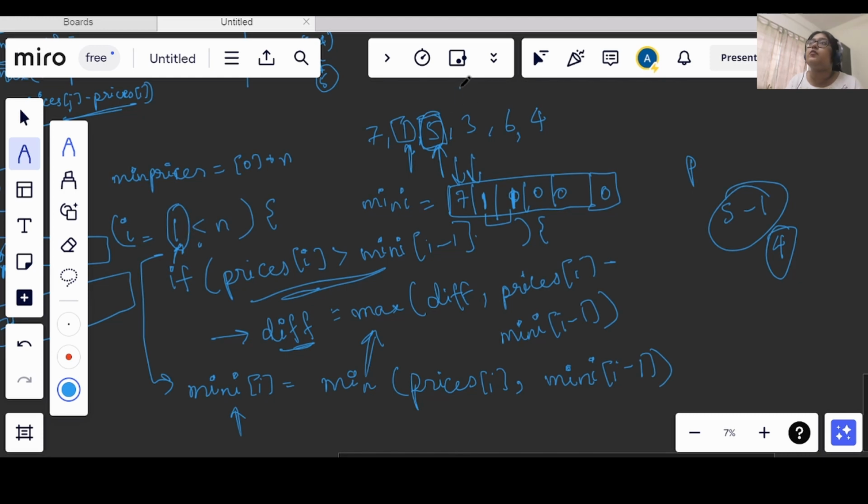Again our index will move to 3, right? First we will check what is the minimum value here. The minimum of 1 comma 3 will be 1 only, so I will get 1 here. Now again we will check if prices at I is greater than minimum of I minus 1. This is 1 and this is 3, so 3 is greater than 1, and I can proceed. But the difference I had before was 4, and the difference now will be 2. So the maximum difference is 4 only. Therefore we will not make any updates.